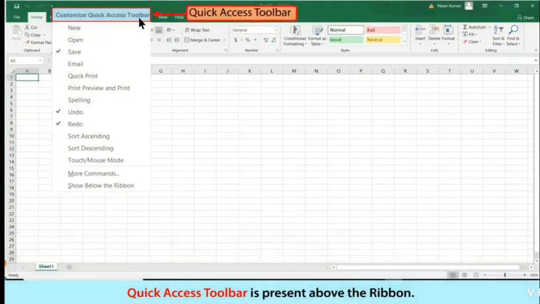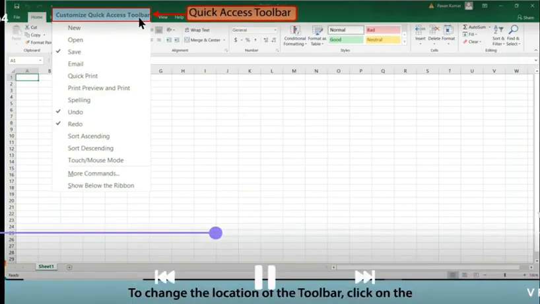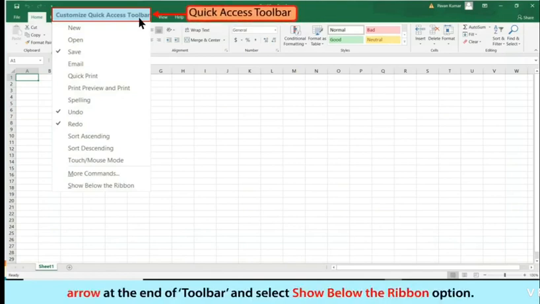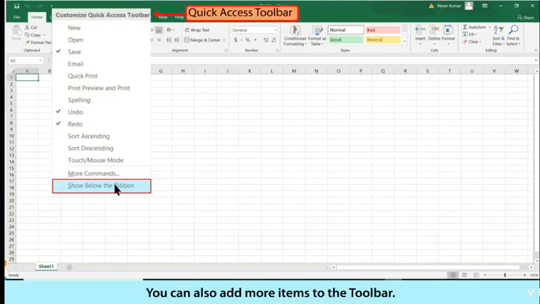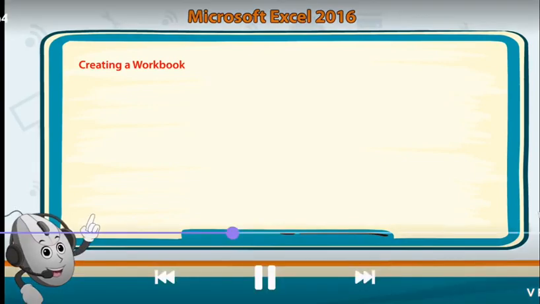It is just present above the ribbon, but we can customize the toolbar that we want to use. Means हम इसको क्विक एक्सेस टूल बार को नीचे की तरफ, रिबन के नीचे की तरफ भी शिफ्ट कर सकते हैं, and by default it is on the upper part of ribbon. Okay, so to change the location of toolbar, you just click on this button. There is an option of show below the ribbon. When you click on this, the quick access toolbar can be shifted from the upper part of ribbon to the lower part. Okay, so that is the use of quick access toolbar.